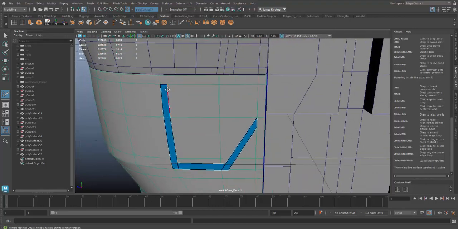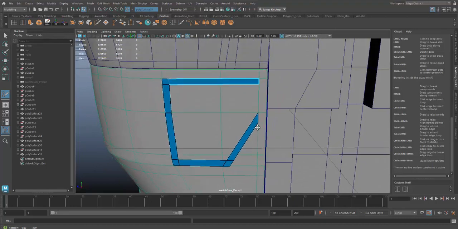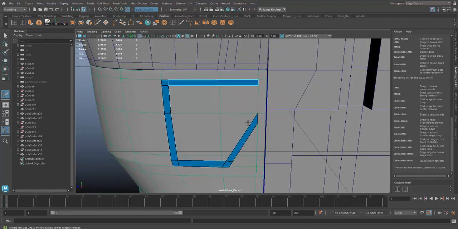So basically this is the whole deal: holding control, clicking, and then holding tab and extruding out. And there's not much more to it than that. It's kind of fun, but basically you can move around and create whatever polygons you want. You can still freehand draw one, so I might do that here. I might click, click, click, and click.